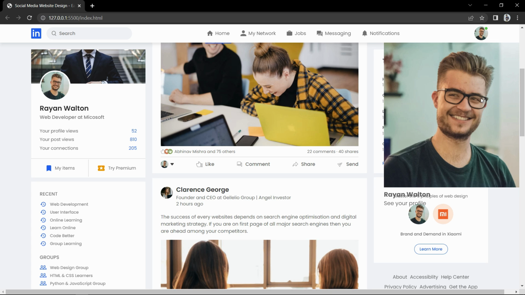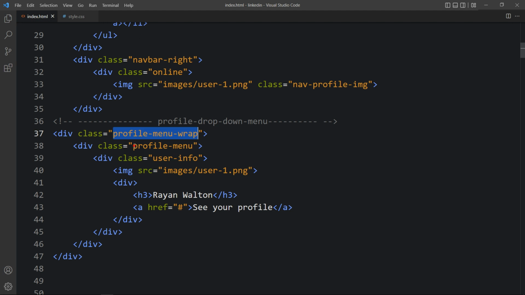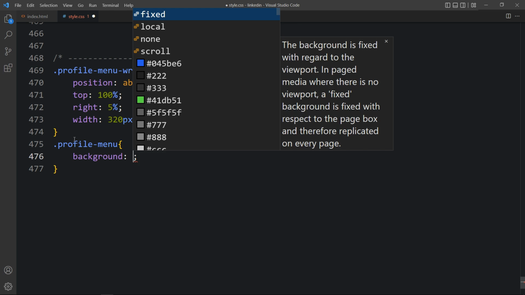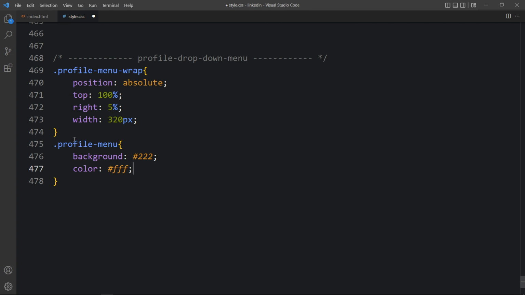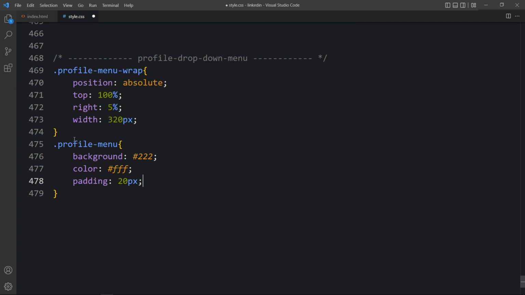You can see it is starting at the bottom of the navigation bar, and the navigation bar is good. So just come back, and here we have the another div with the class name profile menu. Let's add this class name here, and for this profile menu we will add the background. So the background will be white. Then we will add the color. It will be the text color, and we need some space inside this box and margin of 10 pixel.